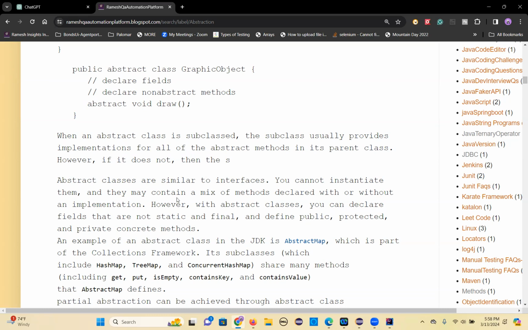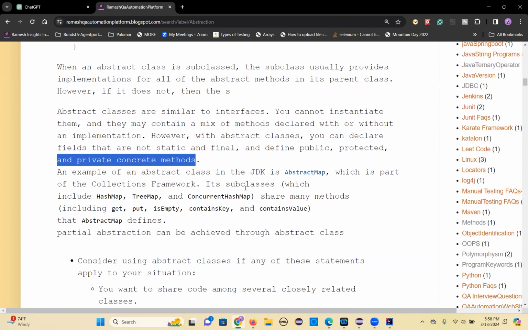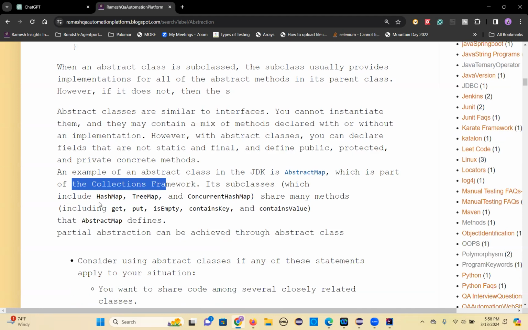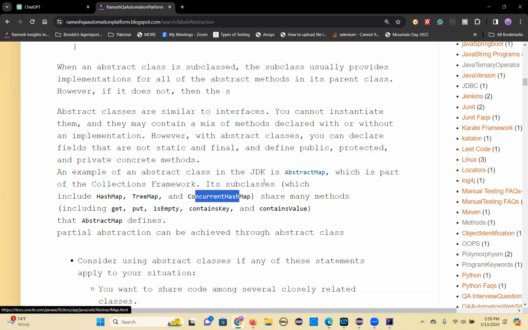So that's the abstract class definition you have to give. You can declare fields that are not static. Finally, you can define public, protected, and private concrete methods. An example of an abstract class in Java is AbstractMap, which is part of collections, and its subclasses are HashMap, TreeMap, and ConcurrentHashMap. The methods are implemented in these classes: get, put, isEmpty, containsKey, containsValue.